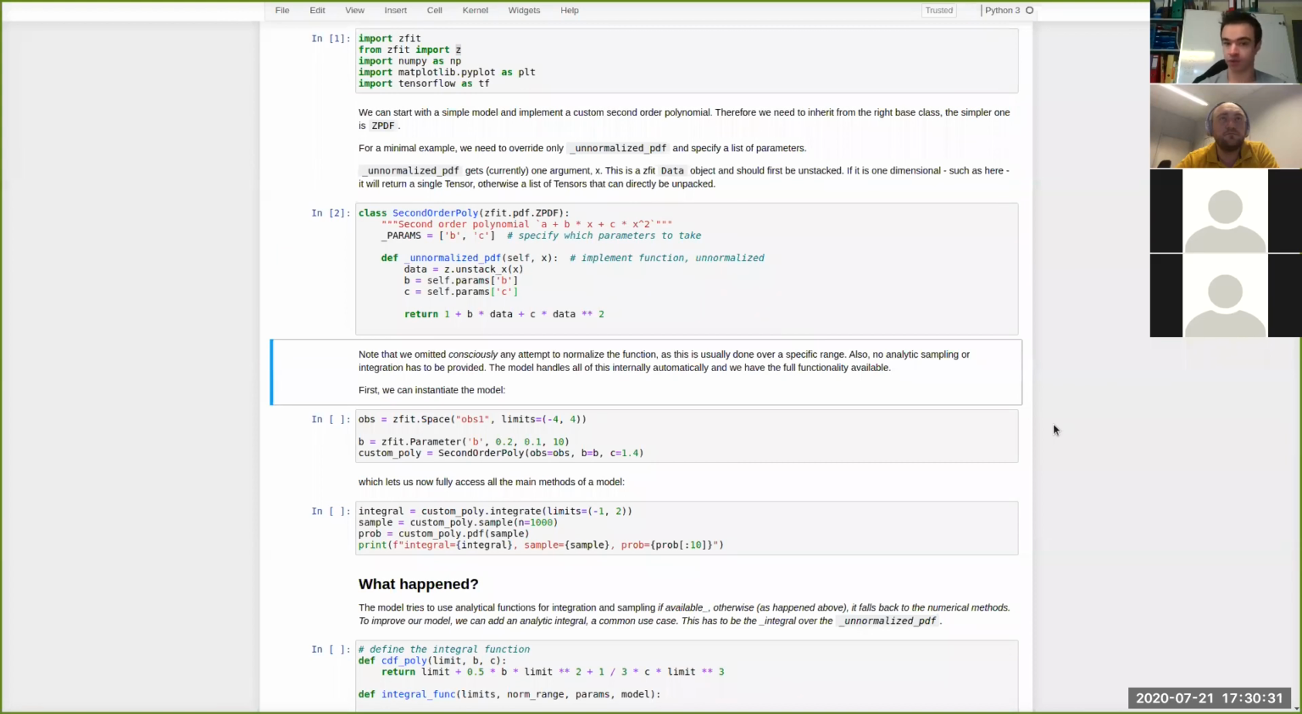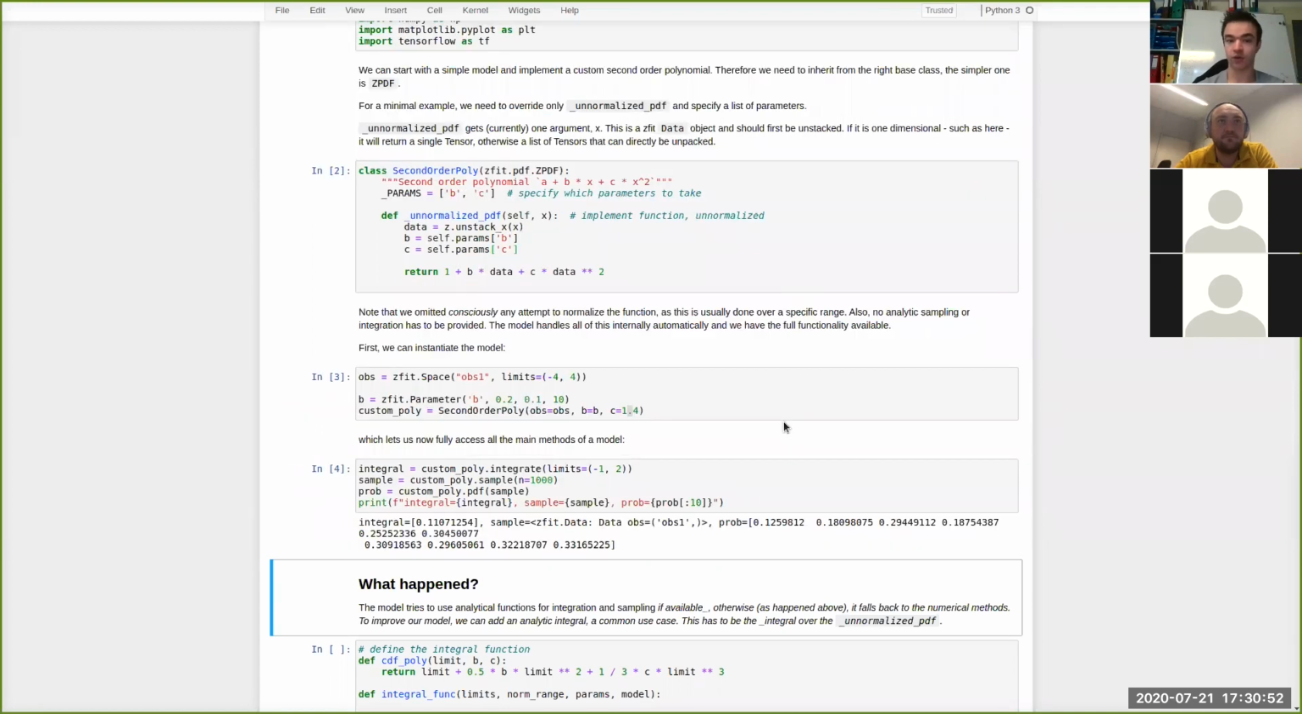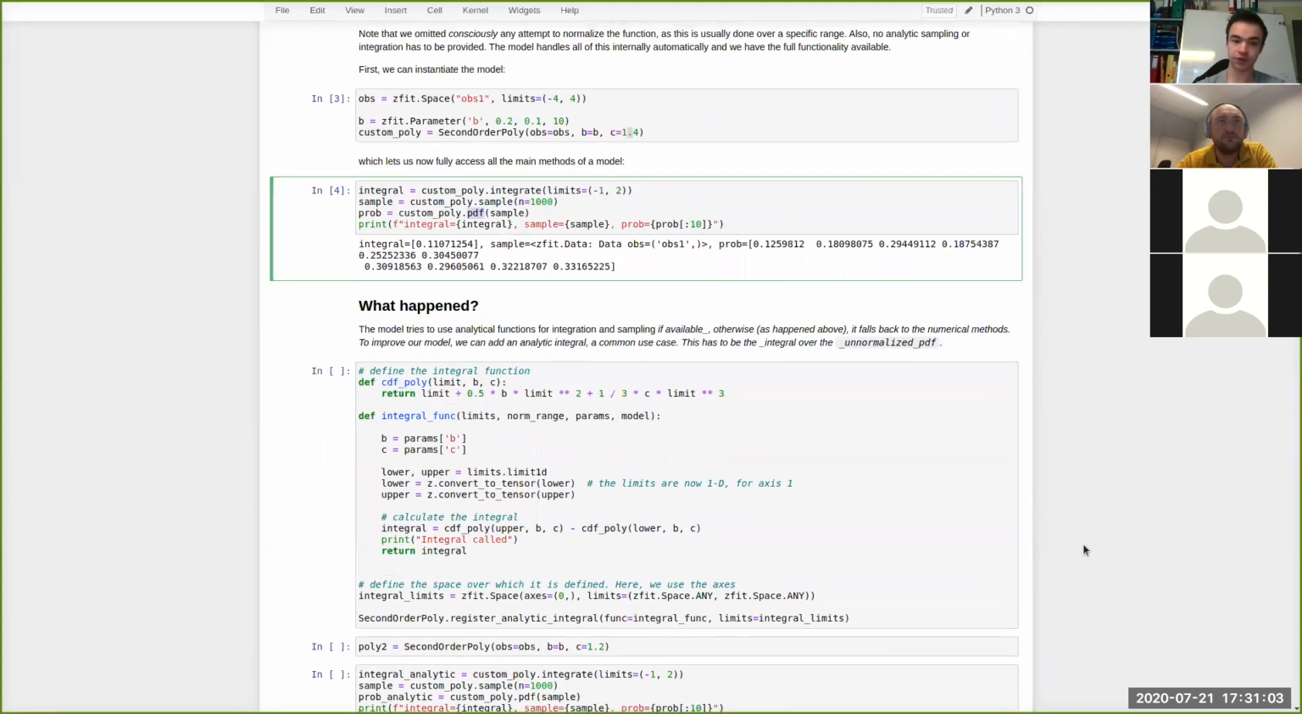With this definition, we can just create our PDF, get an observable and parameters. And one thing here: if you want to have a constant parameter for a PDF, you also can just give in a Python integer. This is very uncomplicated. And we can use the full functionality of our model, meaning we can integrate, we can sample, or we can use the PDF.